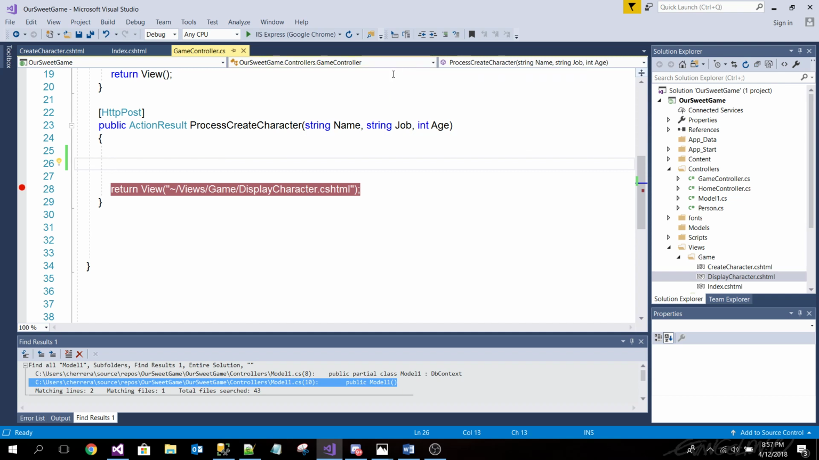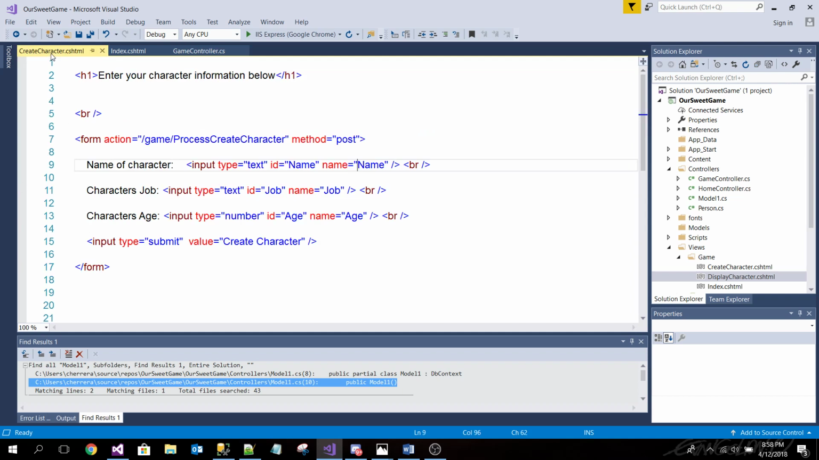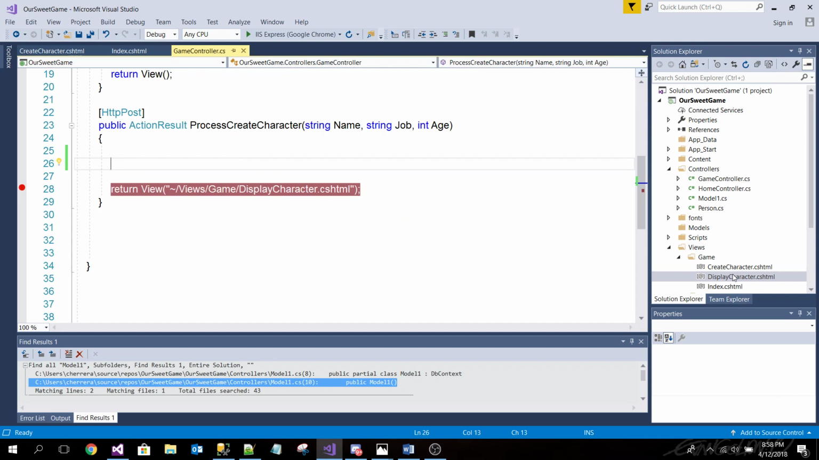All right, so let me ask you a question. Currently, if I wanted to get, well, let's start from scratch. We have some information here, correct? And we want to display that information in the display character page. That is kind of what we're trying to do. For now, let's not even create the character. Let's just display some information that we got from the create form in this view here.